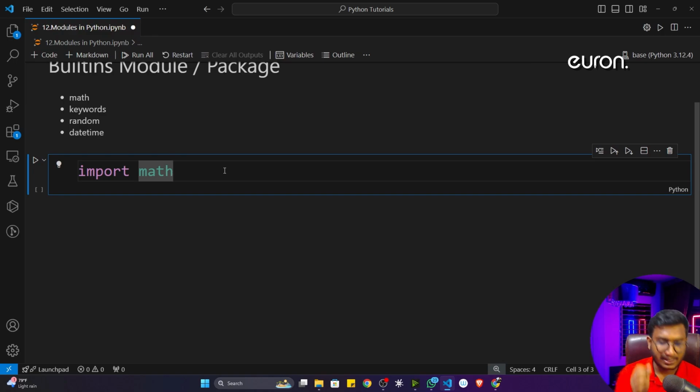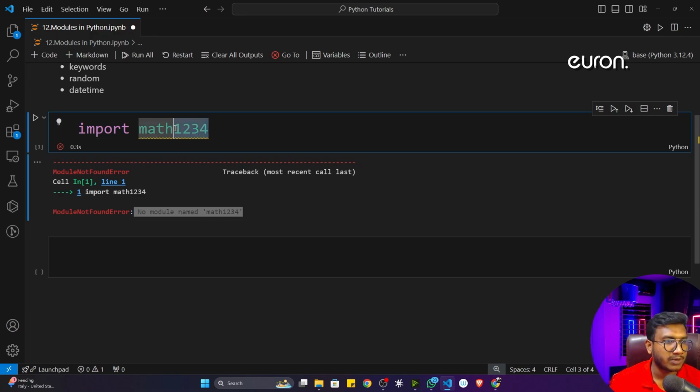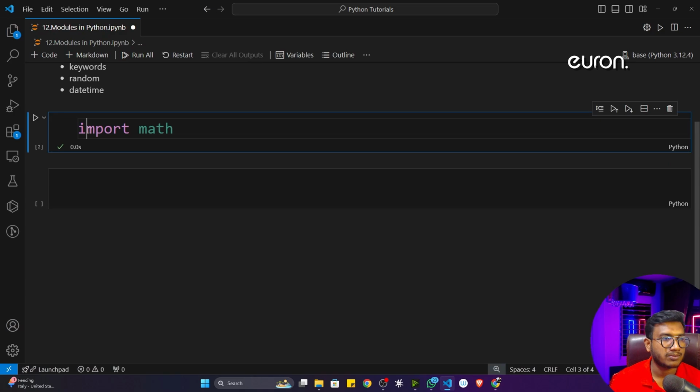Now see, instead of math, if you give any other name, let's say math1234, this module is not available inside your Python. That's why a yellow color is coming, giving you a warning that this statement is wrong. If I hit enter, it will throw an error: no module named math1234. But if I delete the 1234 and keep only math, and execute this program, see, it is working fine.